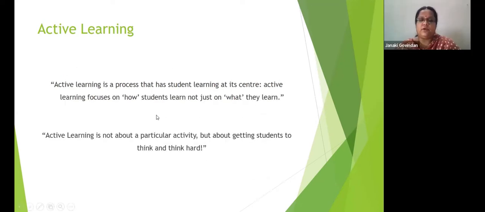So active learning is a process that has student learning at its center. Active learning focuses on how students learn, not just on what they learn.